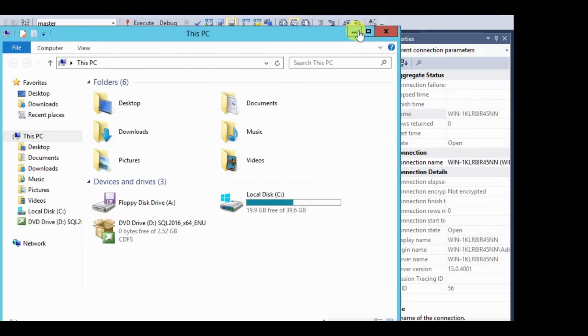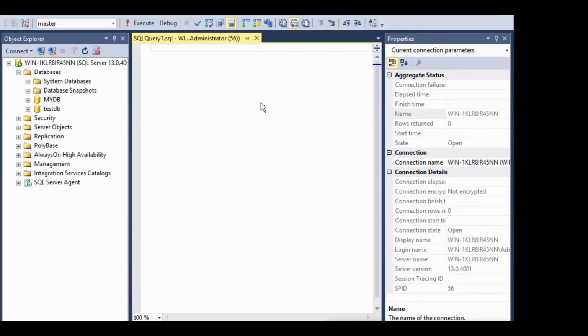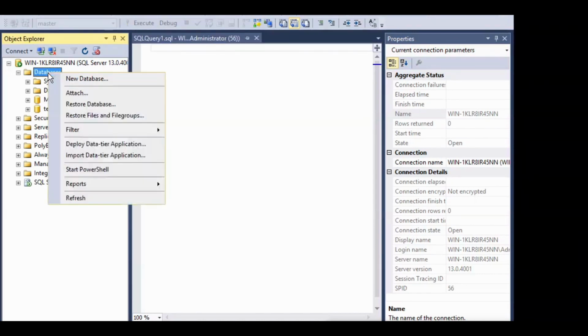To restore the backup, I will use a different name. So we're going to have a third database with a different name here. In order to restore the database, we need to go under the databases and right click right here. It's not a new database. What we need to do is restore this link, restore databases. Click this.